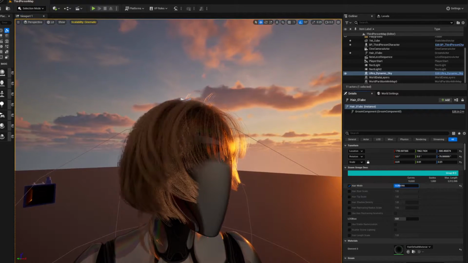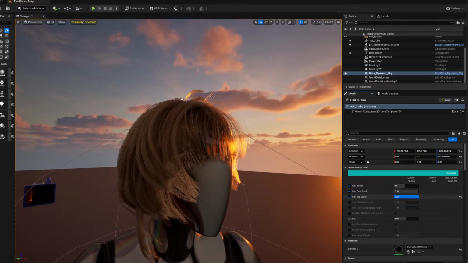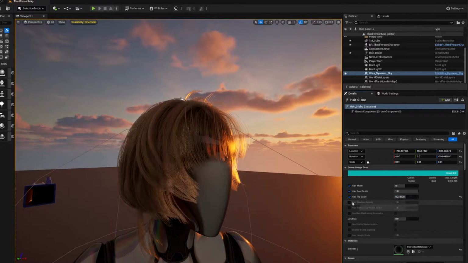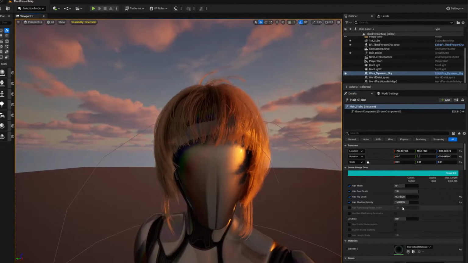Now look at this. You can do your hair width, right? You can do all your hair width. You can do your root scale, your tip scale, and you can play with all of these to get better looking hair. See that? Just a little bit on the fade at the bottom. Hair shadow density. Like you can start going a little bit wild here. Just make it look beautiful.